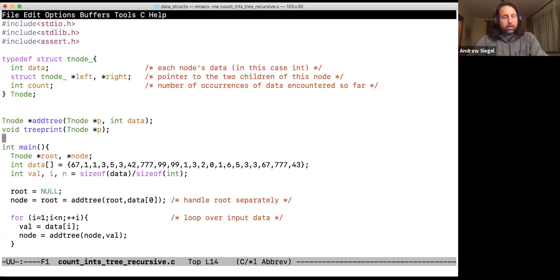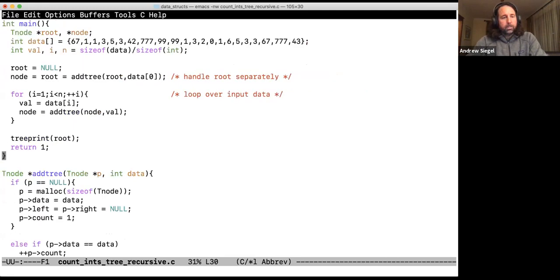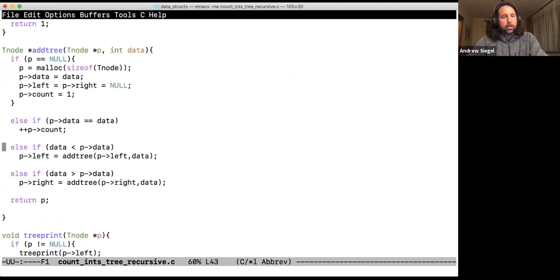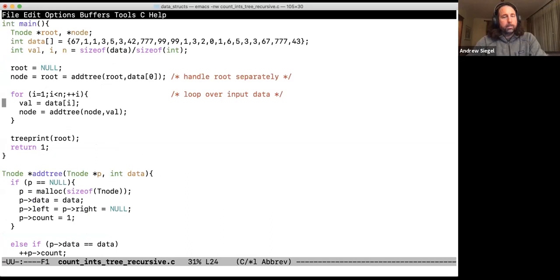So we have the exact same code. I have a tree print function also that I wanted to show how to do recursively, but I'm just going to show the same add tree method. Let's see where my main method is. Yeah, so I did this a little bit differently. I wrote a recursive add tree method. So I'm going to loop over the input data, grab the next value, and call node equals add tree node, and the add tree function is going to recursively add that node.